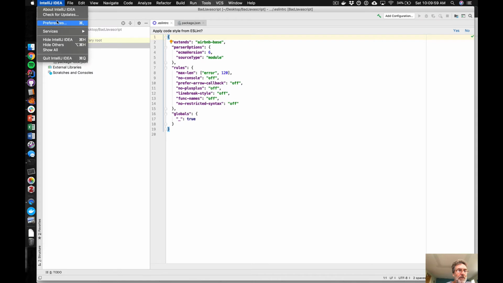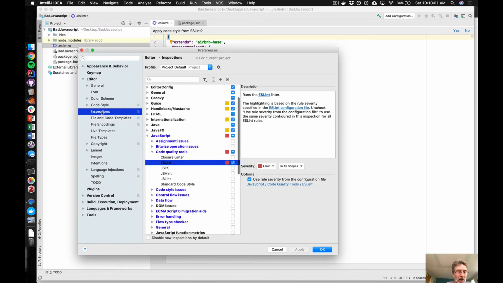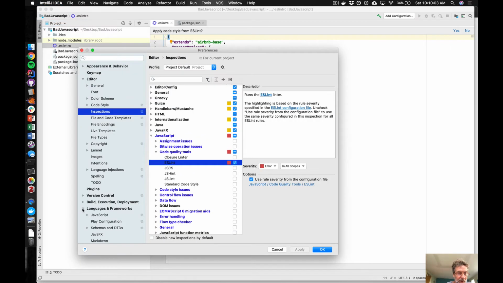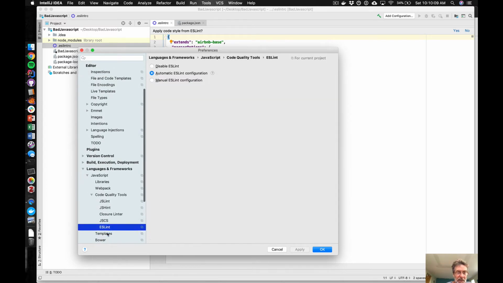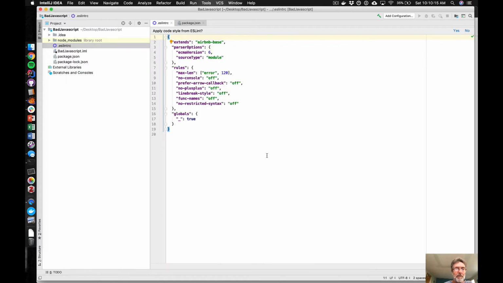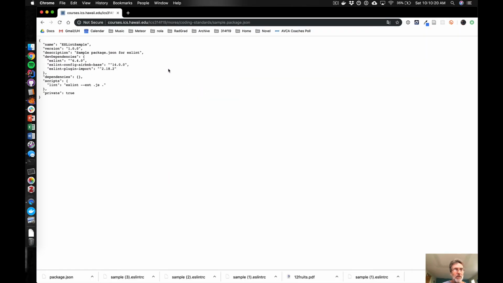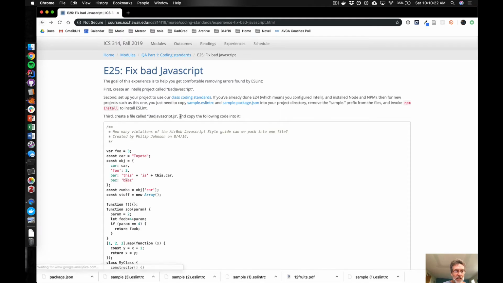And then if we go to Preferences, Languages and Frameworks, JavaScript, Code Quality Tools, ESLint, it should look like this. We've got automatic ESLint configuration, which is what we want. Okay, so everything looks like it should be good. So let's go back to our assignment here.